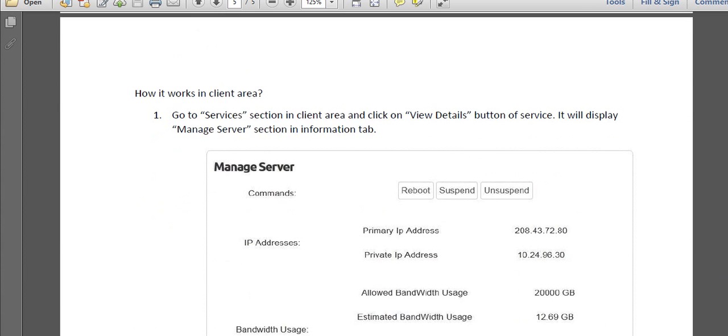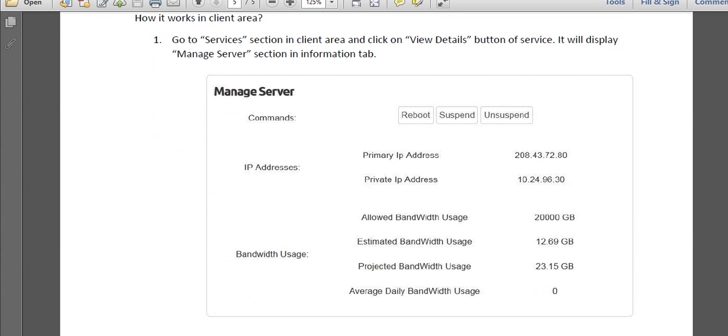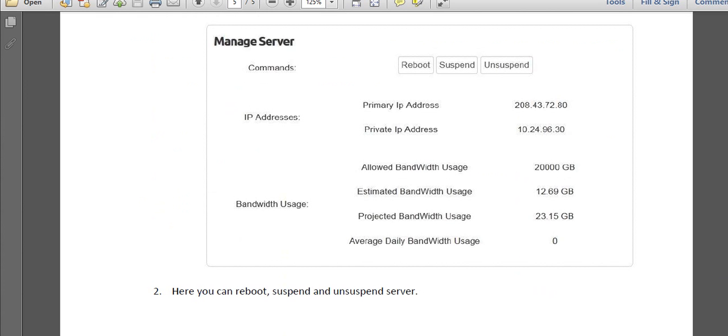How does it work in the client area? When the client is in his client area, he will click on the services section and the view details button. It will display the manage server section in his information tab like the following screenshot. You can see it on screen.